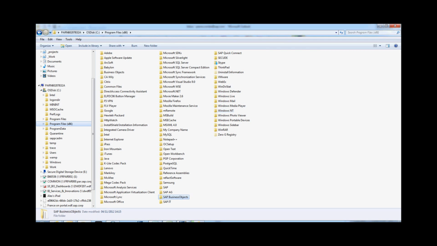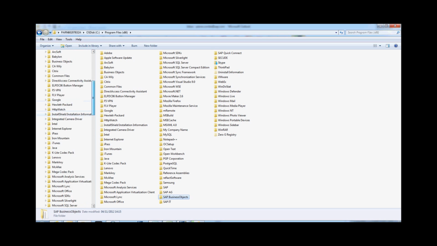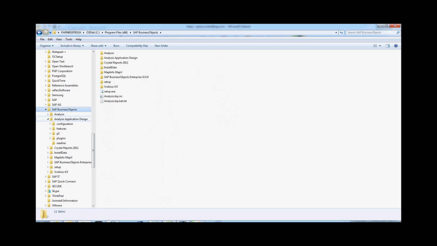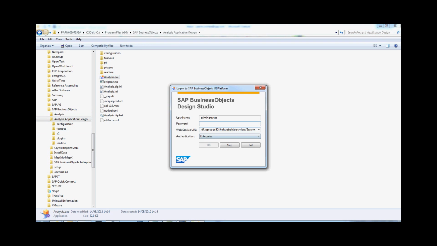Hello and welcome to this presentation on Design Studio, a new product in the Business Objects Enterprise Suite. This tool provides direct access to BW and HANA. We can publish the dashboard on a BOE platform and then access it using the application on iPad, SAP Mobile.